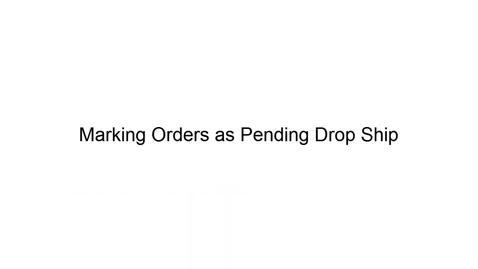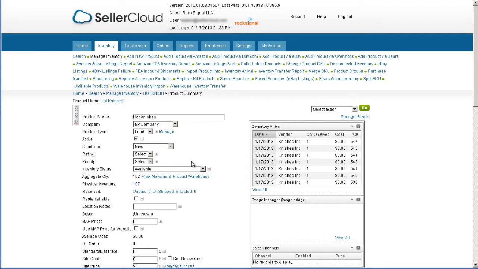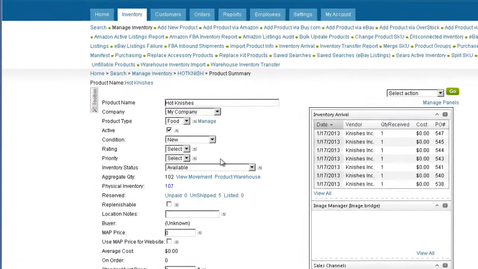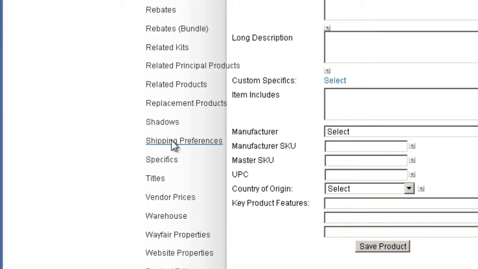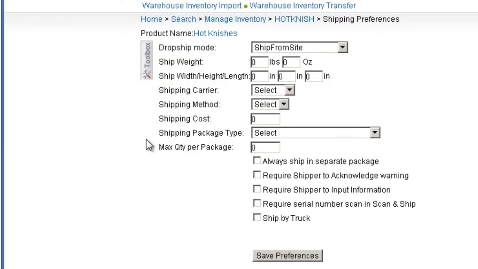You can also set the system to automatically mark certain orders as pending dropship as the orders are created in SellerCloud. Select the product, open the toolbox, and scroll down to Shipping Preferences. Now select Ship from Vendor in the Dropship Mode field and save. This action will only give the order a dropship pending status. It does not send the dropship request to the vendor, and you will need to manually dropship these orders.